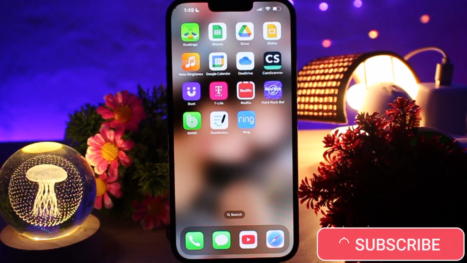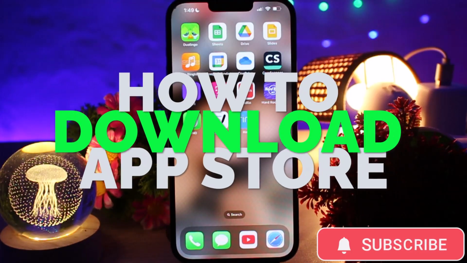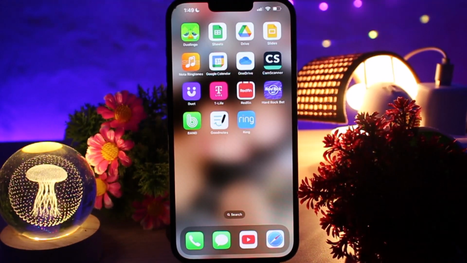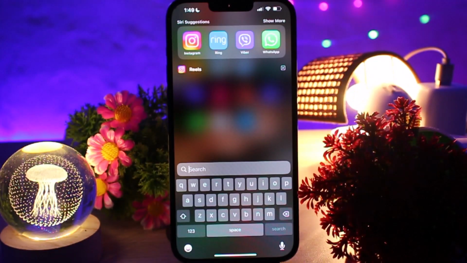In today's video, I will show you what to do if you can't find the App Store on your phone. Let's get started. First, swipe down on your home screen and use the search bar. Type Apple Store. If it shows up, just tap it to open. If you see it there, that means the app isn't gone. It's just hidden somewhere on your phone.